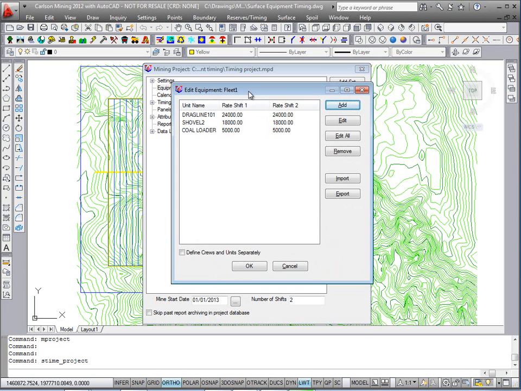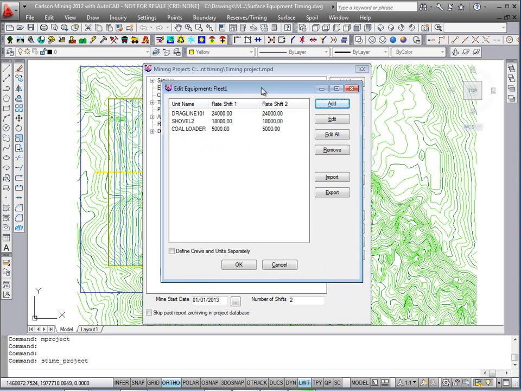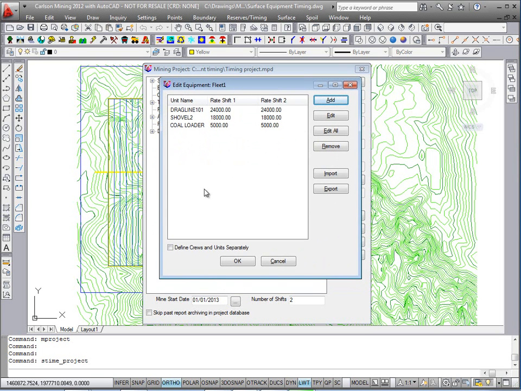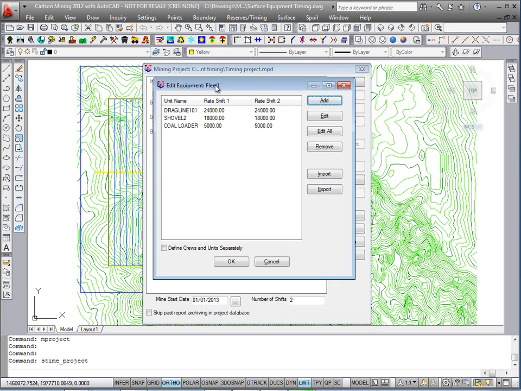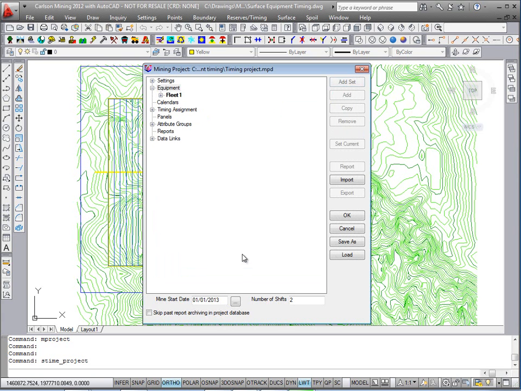If you had just a coal bench in your pits that you want to schedule out, you can define as many equipment as you want. You obviously don't need to utilize them all when you run the schedule. We also have an option to define crews and units separately, so you might have a dragline, but then you could have, say, 3 crews that work on it, a day crew, a night crew, and a third crew. Alright, so the fleet 1 is defined.